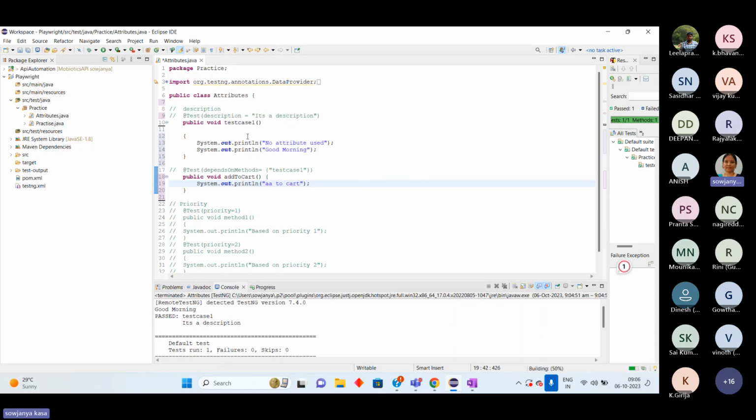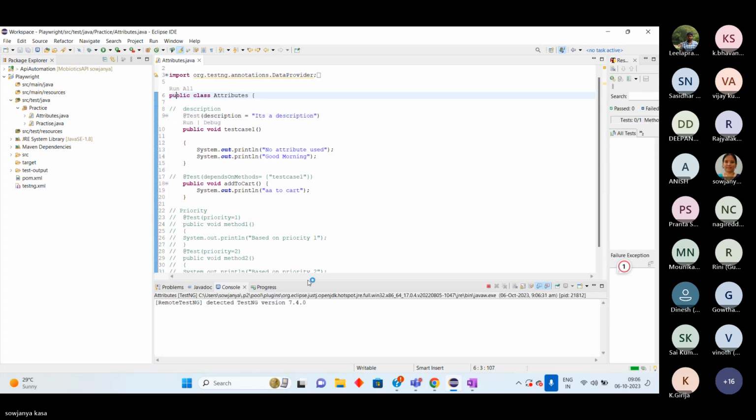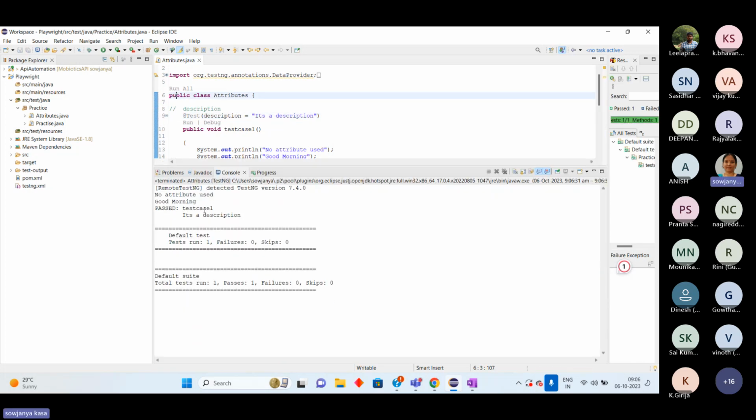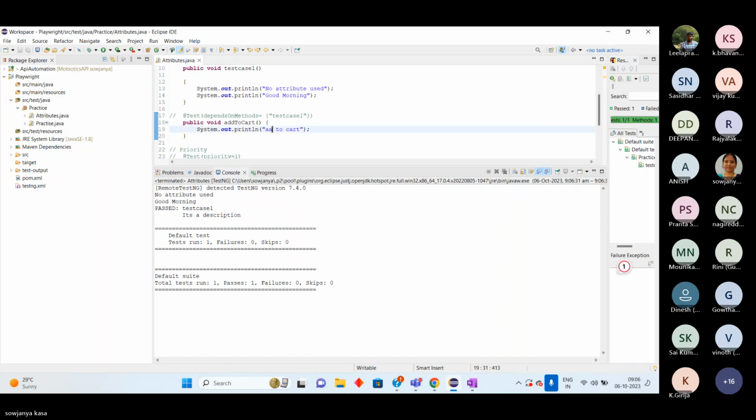Now the thing is, in TestNG, the methods will be executed based on the alphabetical order. So now we will see that. Which method is being executed first? No attribute is used and it is printing good morning. So in line number 17, you have commented, I read. Yeah, sorry.